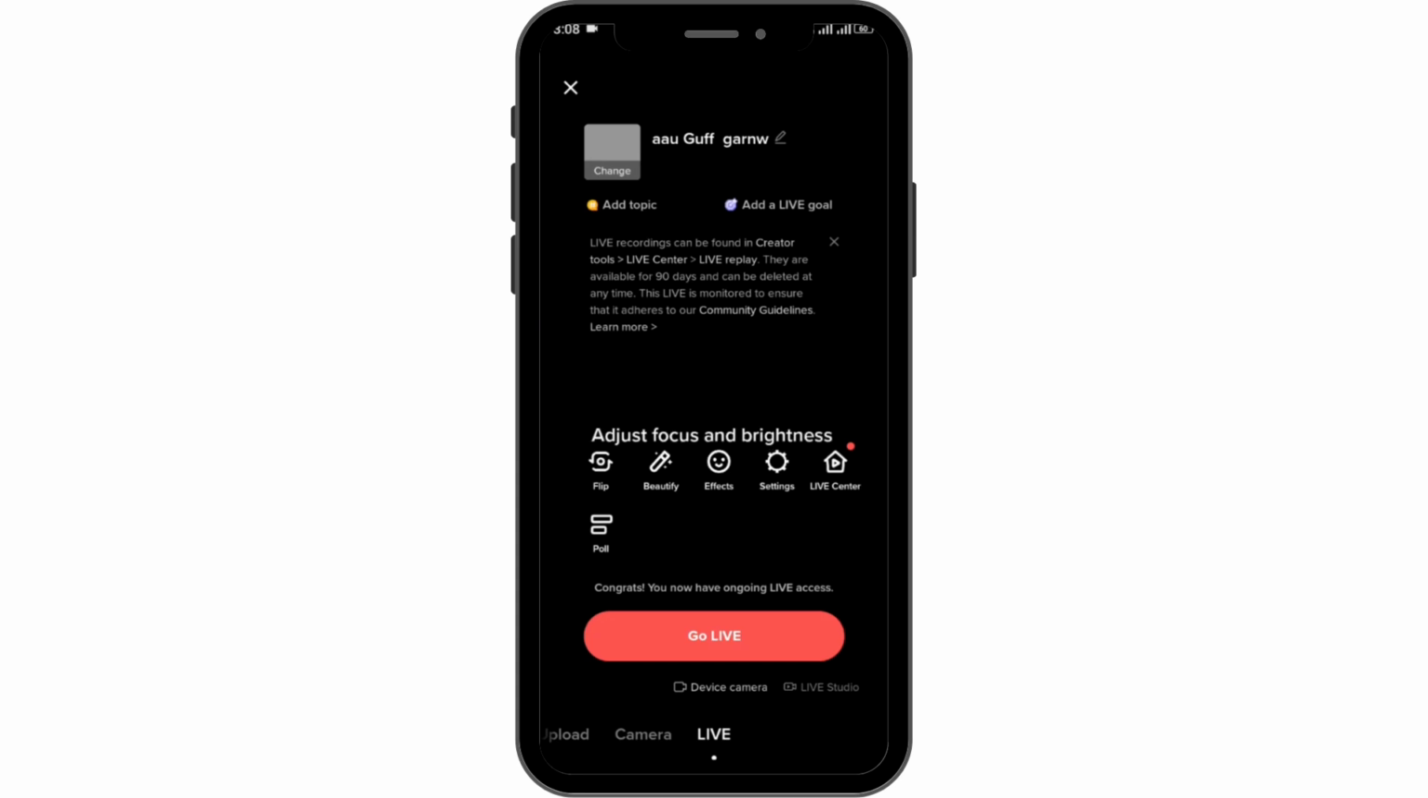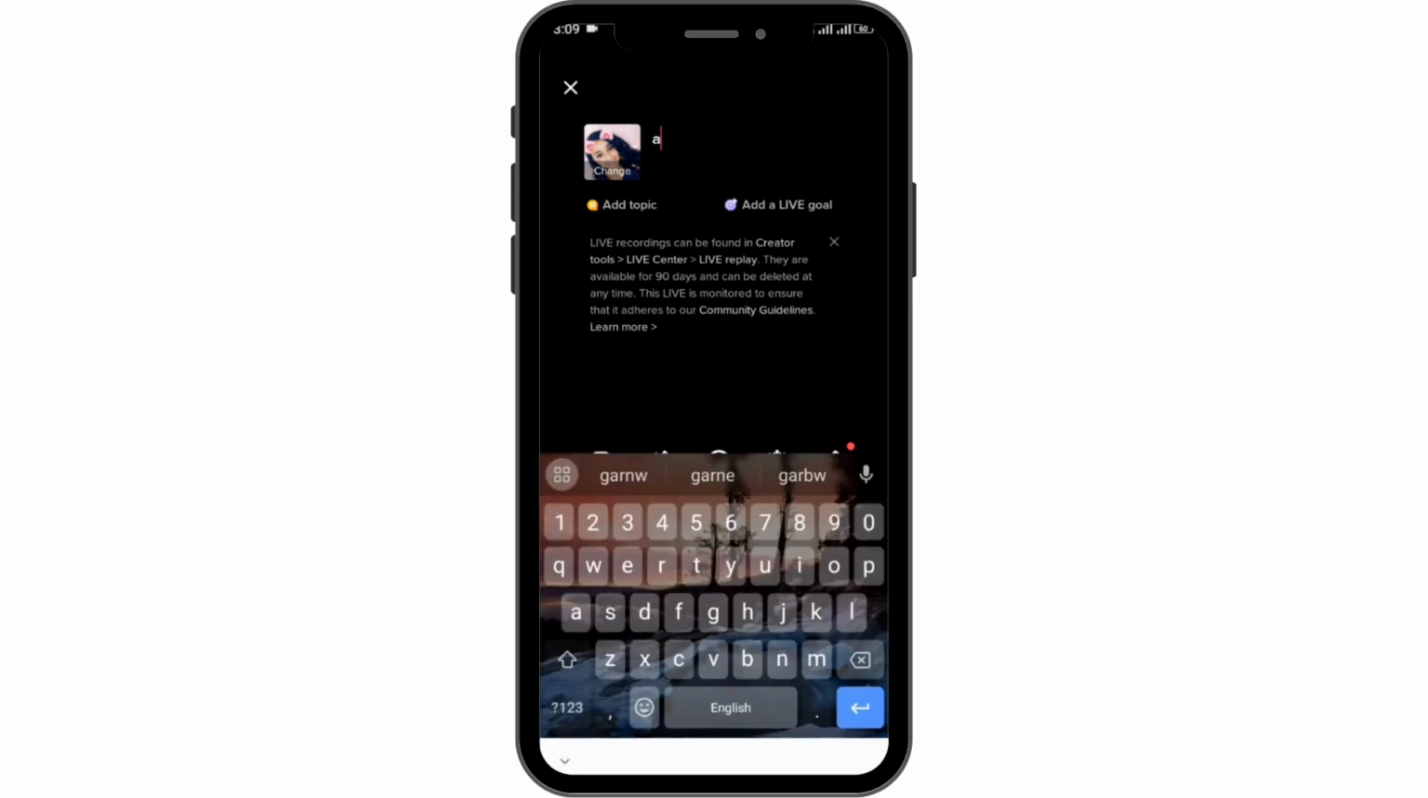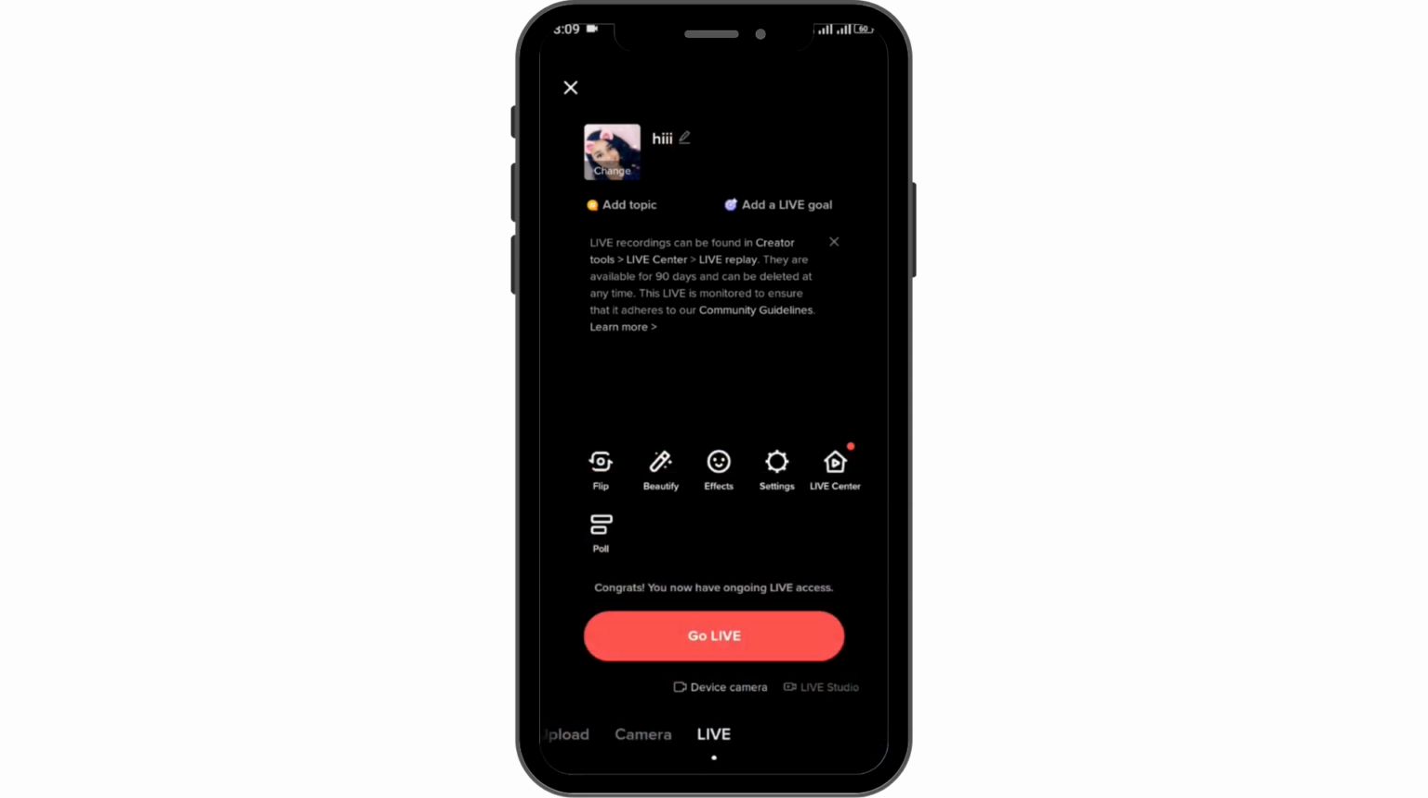And once you do that, you have to add the caption or the topic of the live. For that, you can simply tap on the pencil-like option, and from over here you can edit. And once you add the topic, you can see the other options, like you can flip the camera, you can use the filters, effects and many more. You can also create a poll over there. And once you're done, you can go for the go live option, and after that you'll be able to go live.